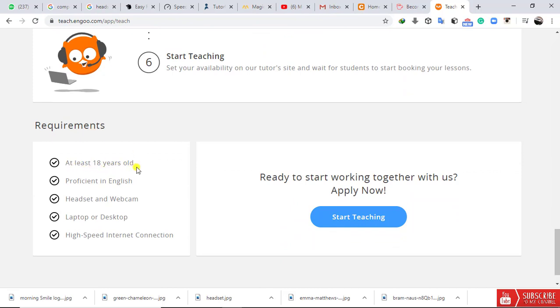So when it comes to the requirements, they say at least 18 years old. You as the teacher or the tutor must be 18 years old or above. Proficient in English, I've said a lot about this. Headset and webcam, I've said a lot about this. Laptop or desktop, high internet speed connection, I've said it. So you see it now.